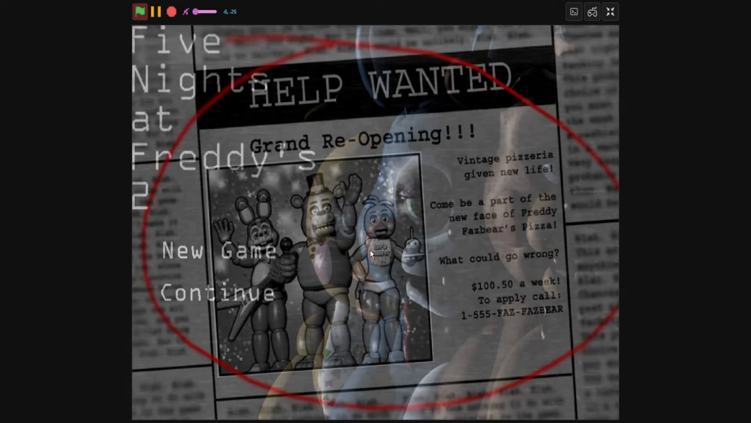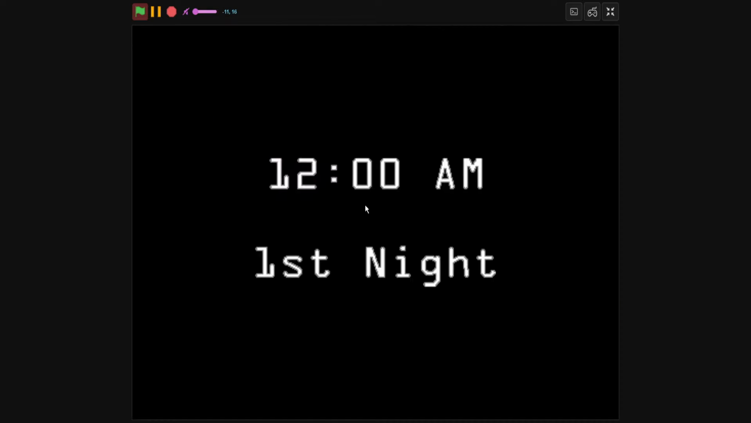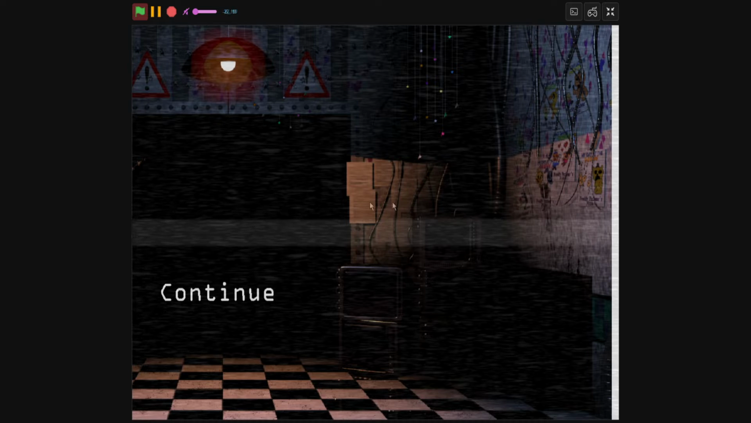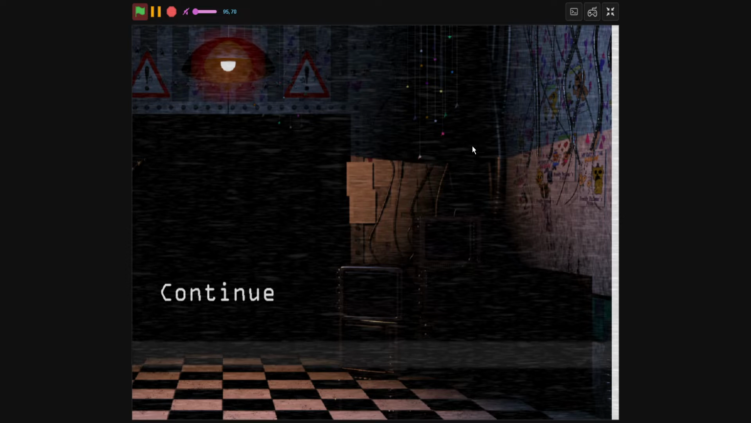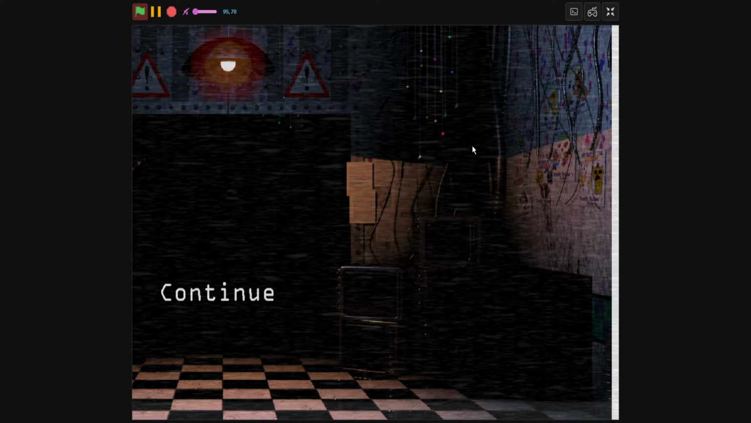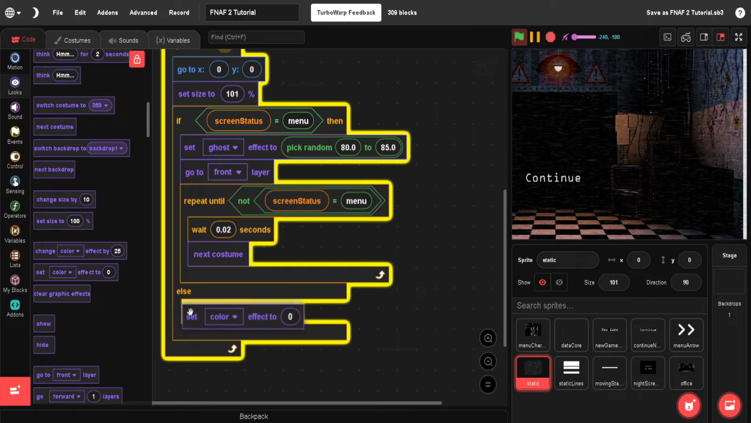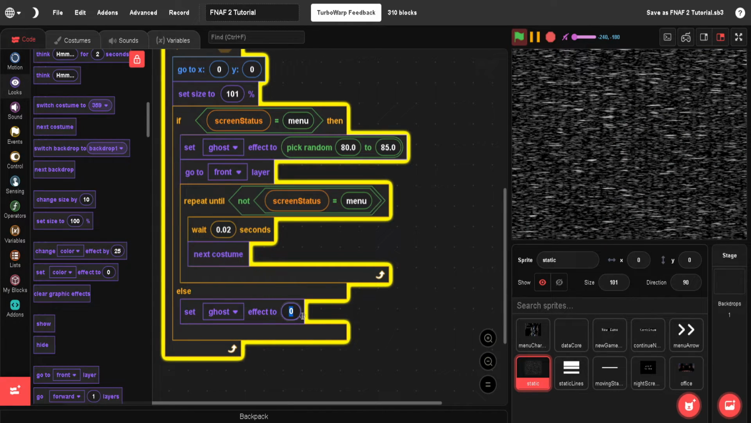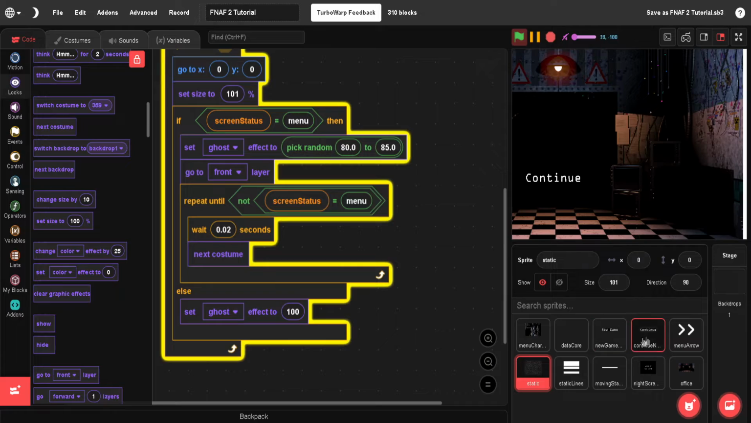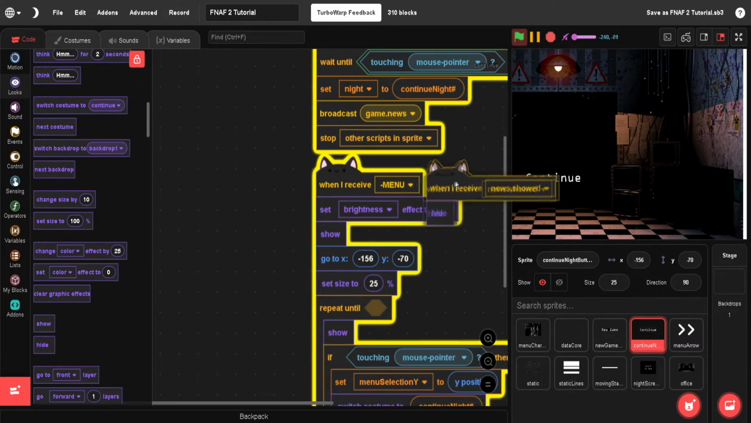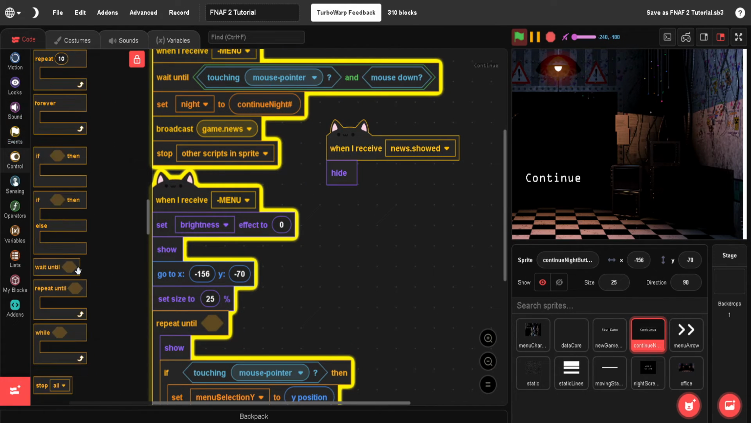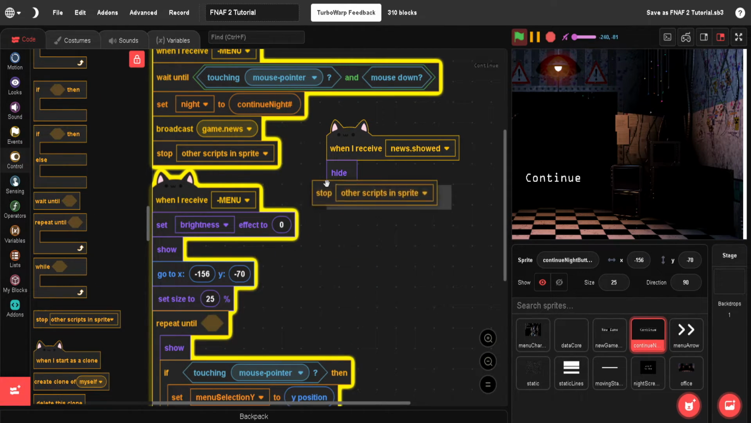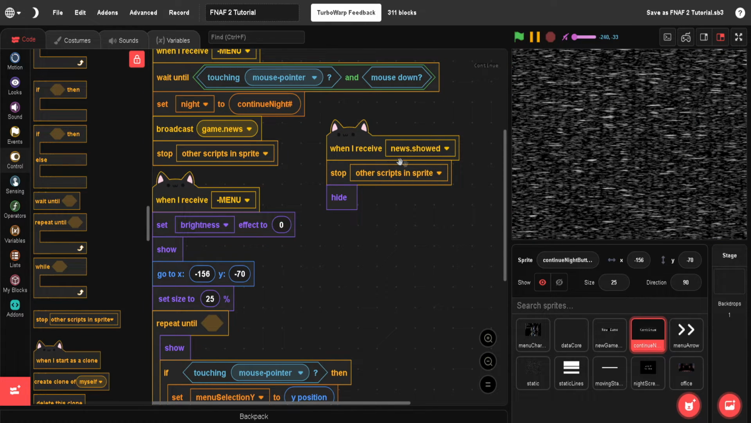Hit new game. Get our night screen. And our office shows. And we can see that the scrolling isn't quite working how we need it to, so let's do some adjusting to our buttons. Inside of our static, in this else that we made last time, we'll set the ghost effect to 100. Fantastic. I realize our continue button didn't hide when it should have. Oh, yes, of course. When receive menu showed. Also, don't forget to stop other scripts in this sprite to stop these from working.